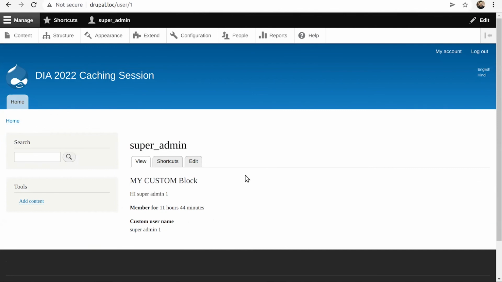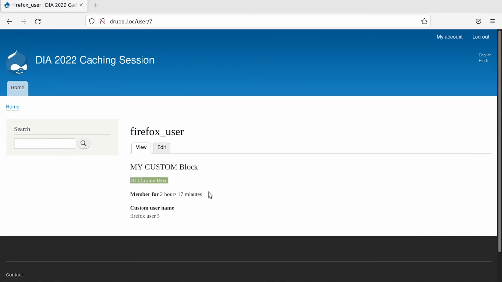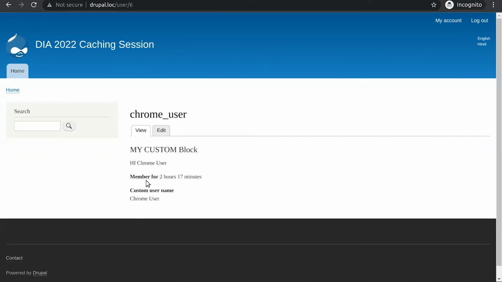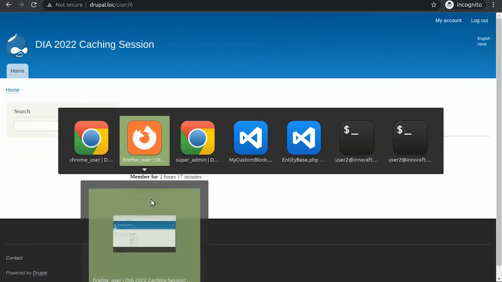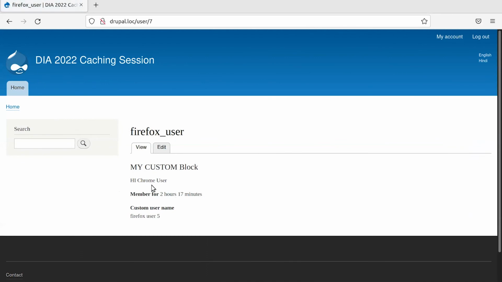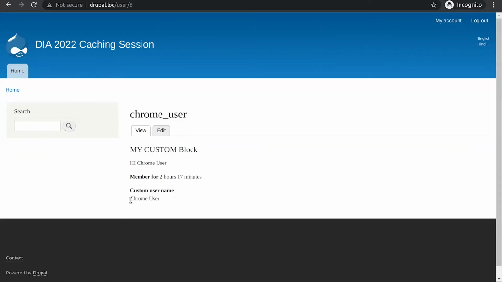So let me look at two authenticated users, not admin users. This one is showing hi Chrome user, and this one is also showing hi Chrome user, although this one is a Firefox user and this one is a Chrome user.